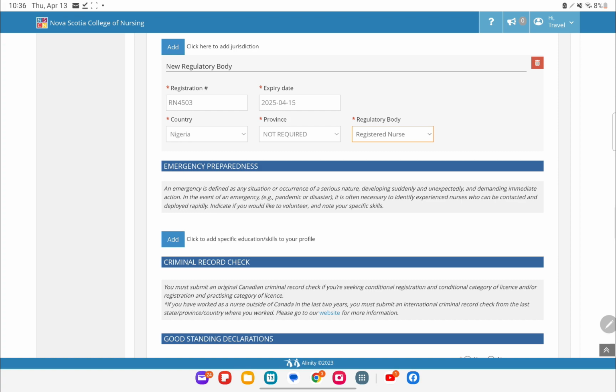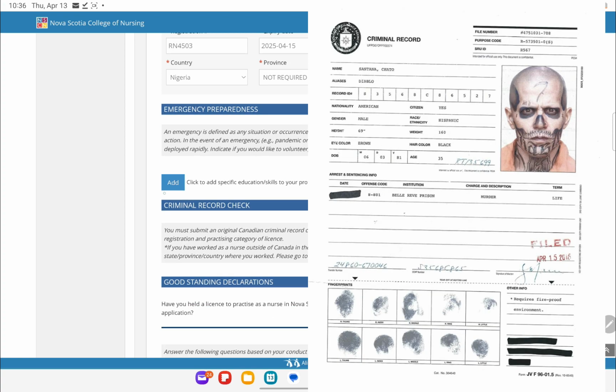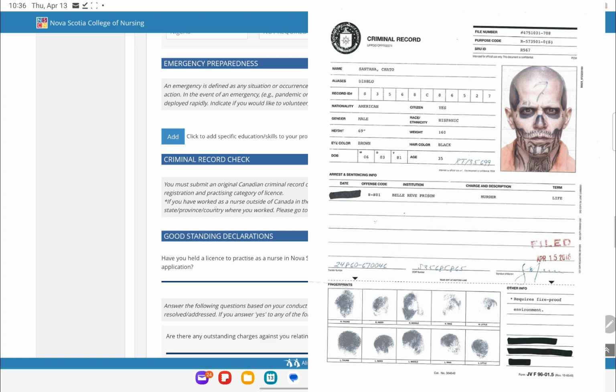The next section is about the criminal record check. This is where you will have to go to the police station to do your fingerprinting. After that, you will send the fingerprinted card or document to NSCN. So you can go to Alagbon and have this done. Once you do it, you courier it to NSCN, because without this they cannot proceed with the assessment.